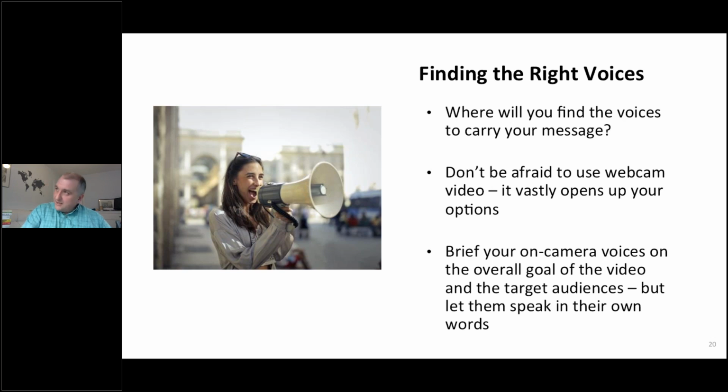Obviously, the quality is not as great as it would be with a professional camera setup, but what we're really trying to do is, content will trump quality all the time. Quality content will trump technical specifications every time, because what we really want to hear are the stories from people when we put these advocacy videos together, and the webcams are a great way to capture those.